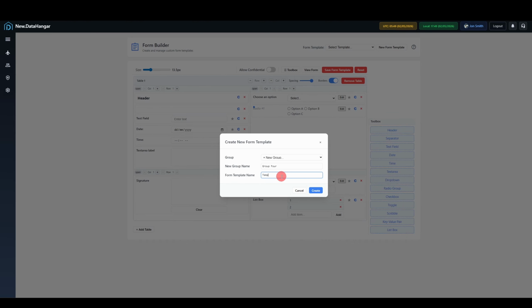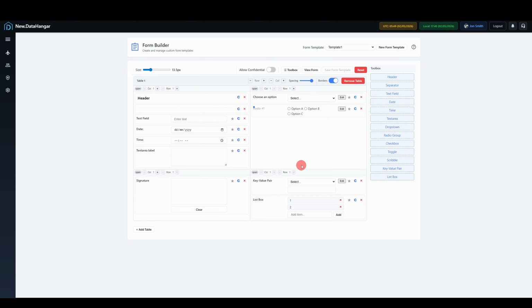That covers all the features of the DataHangar Form Builder. In the next tutorial, we will walk through attaching form instances to flight, personnel records, and SMS reports.